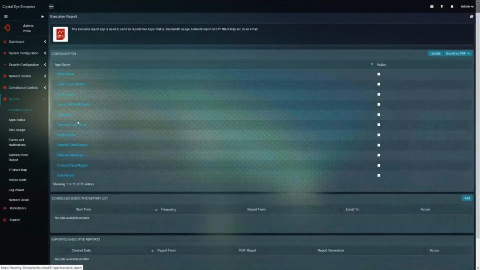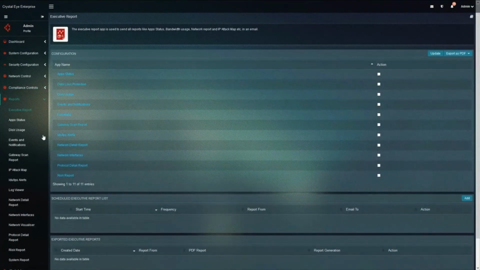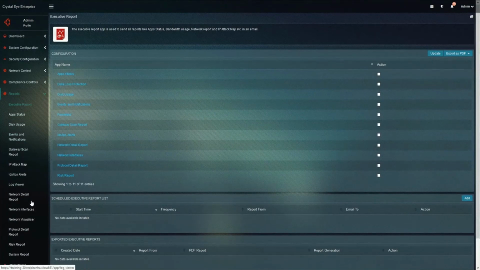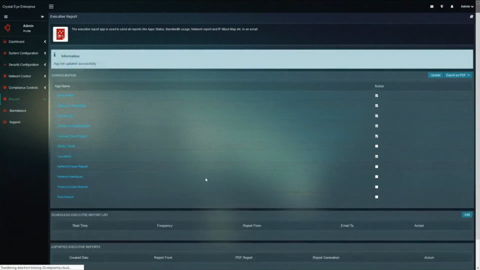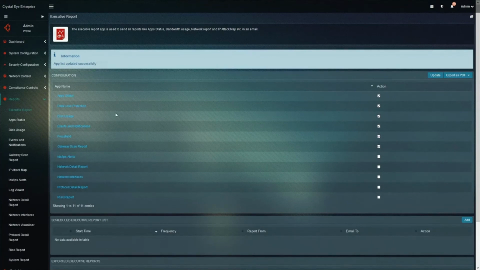So under reports, we'll see an executive report. This is the only one of these that I'll really look at because it actually combines the functionalities of the rest of these report sections. So you can specify a number of different reports that you might want to correlate or aggregate rather. Click update here after choosing some options. And that'll create a baseline executive report for this bank of individual reports.